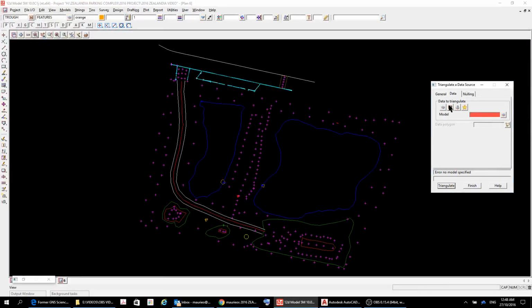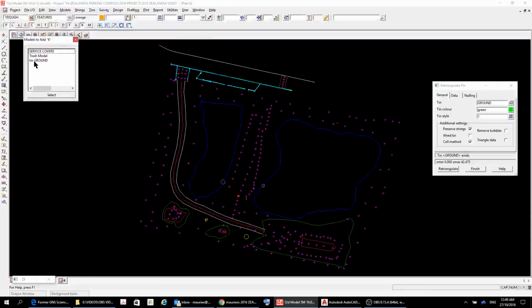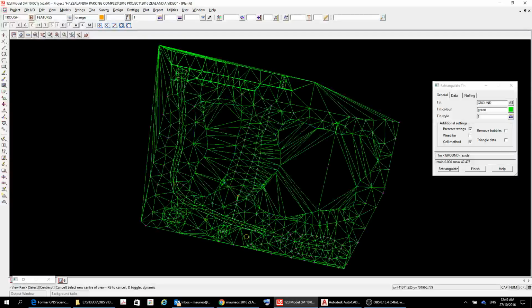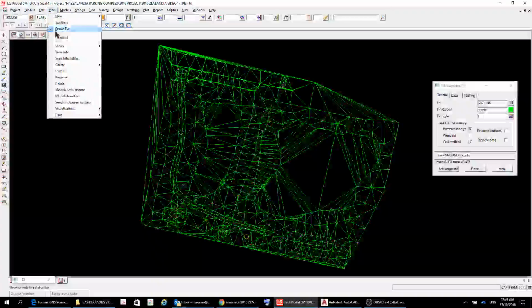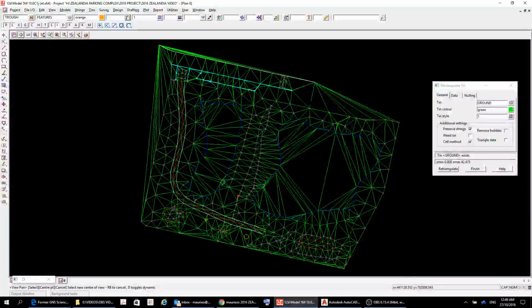It wants to know what we want to triangulate. So this is plan 6. So we'll just go with plan 6 and triangulate. All done. And then we just turn on the tin ground there like so. And that's it there. We can go to, I think it's view, and send the tins and rasters to the back. We can see that there's some triangles that it's created in here that are a little bit beyond our data. So what we have to do with those is what we call null them.